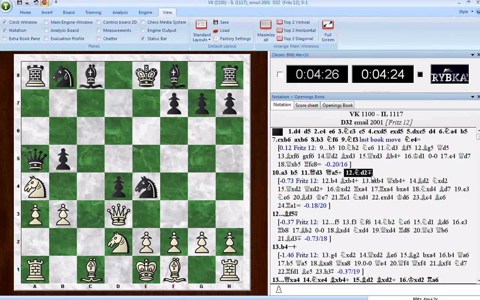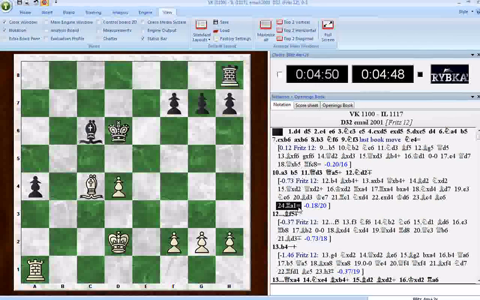You go out through the game, and you find places where Fritz gives you an evaluation symbol. Black is ahead here. You see an evaluation symbol here, equal position. So you get numerical evaluations. You also get evaluation symbols.